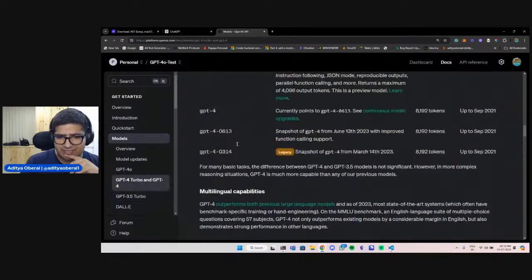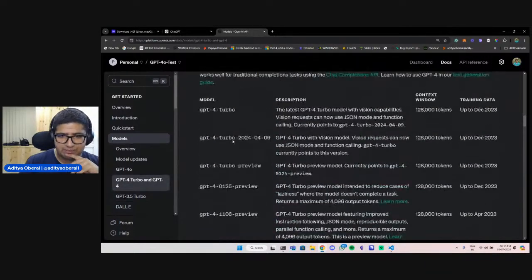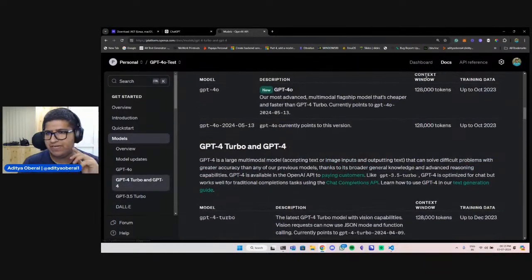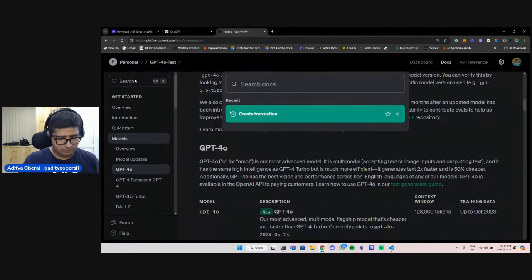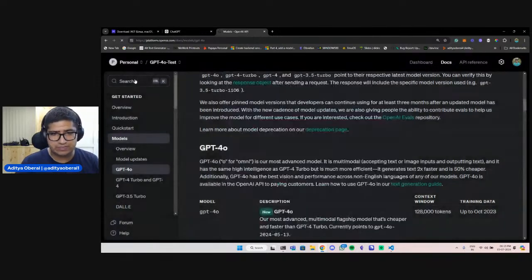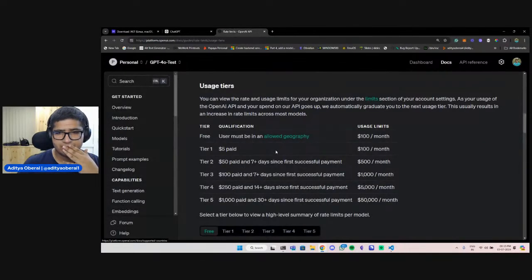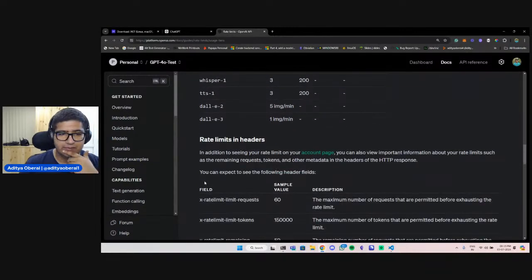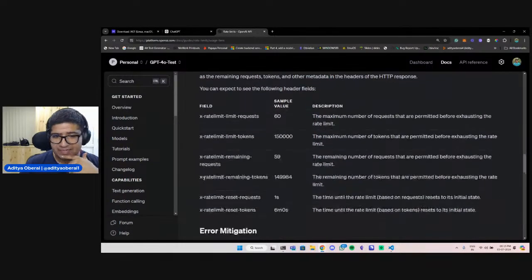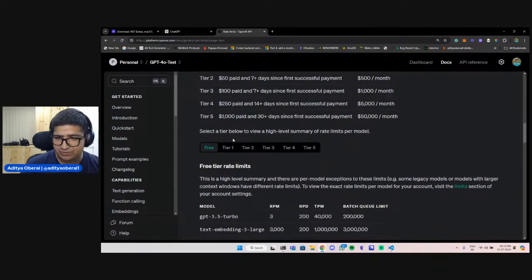For GPT-4o, I think that's slightly higher as compared to 3.5. We can look into that right now. So if we look for usage tiers, yeah. At the free tier, you get access to GPT-3.5 and some of the other models like Whisper and DALL-E. I am currently at a relatively higher usage tier limit because I have actively been using the GPT API for a while now.